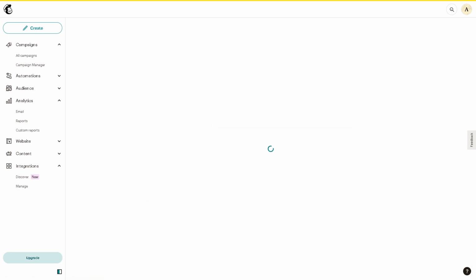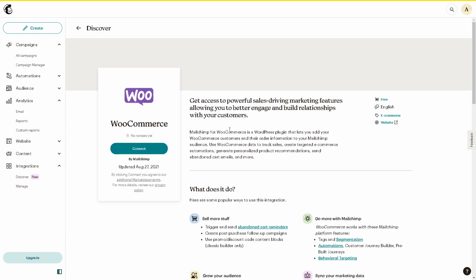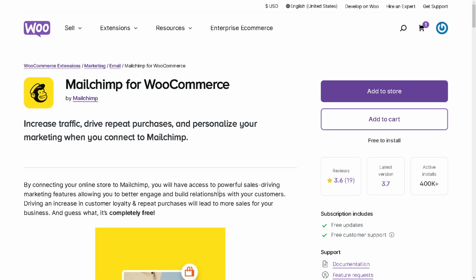Now click on it. Now, as you can see, you can get access to powerful sales driving marketing features, allowing you to better engage and build relationships with your customers by clicking the connect button here. And once you've done that, you will be redirected to the same page that we checked out earlier from the WooCommerce product. I've said I've added that to cart, or you can add to store very quickly.